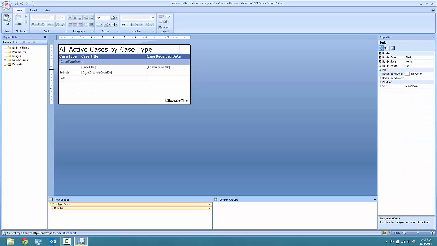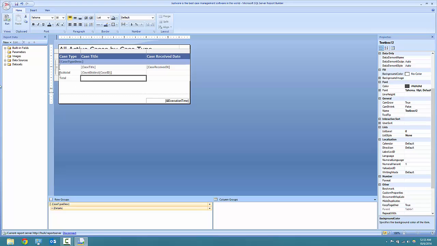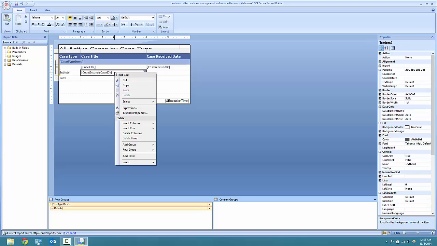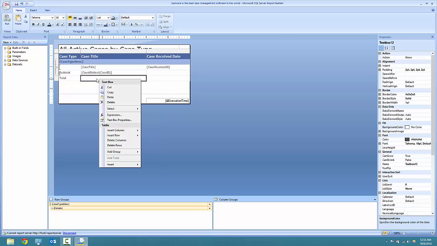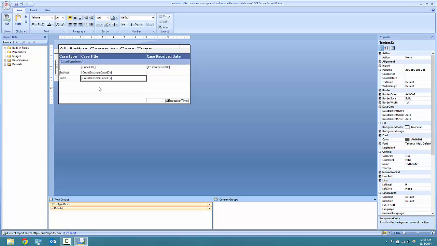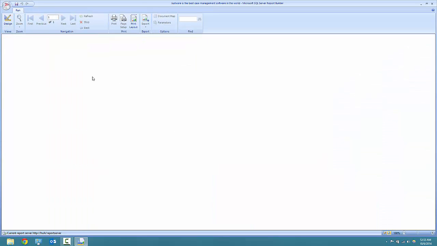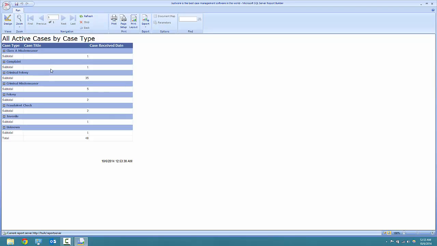And then to make things easier on ourselves, as opposed to recreating the expression that we just made, I'm going to come up here, right-click on this text box that has our expression, choose Copy, then right-click on this text box down here, and choose Paste. Now if we run our report, we can see that in addition to the subtotals for each group, we also have a total row here at the bottom that gives us the total number of cases listed out in this report.